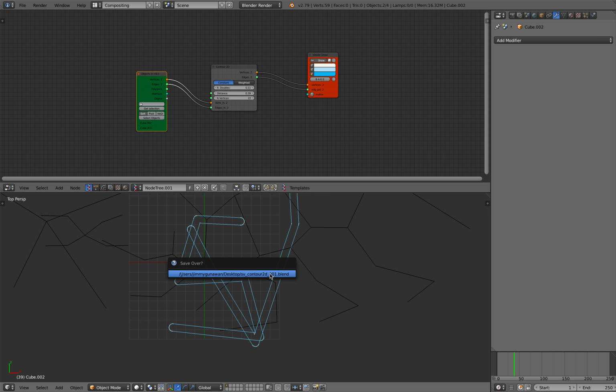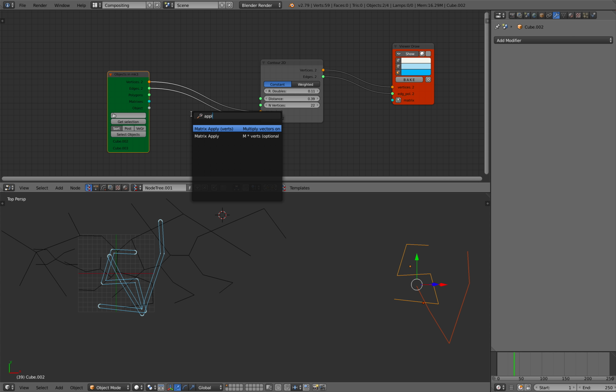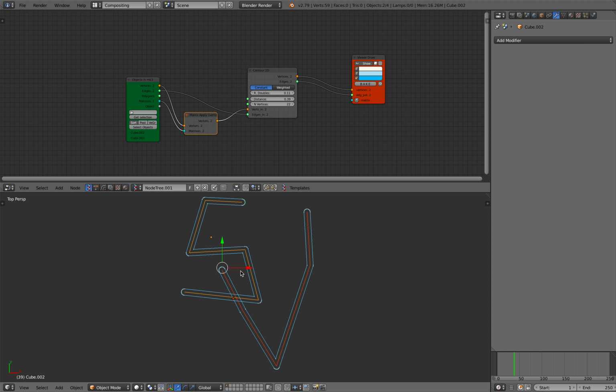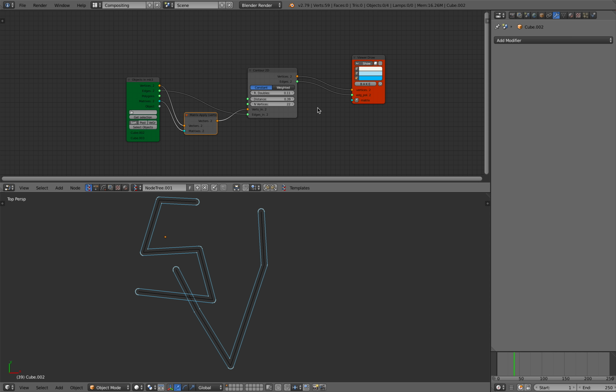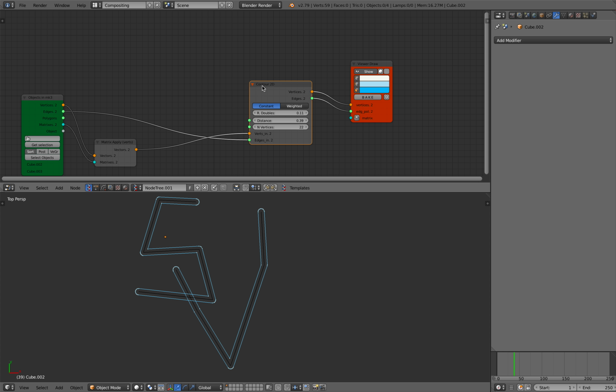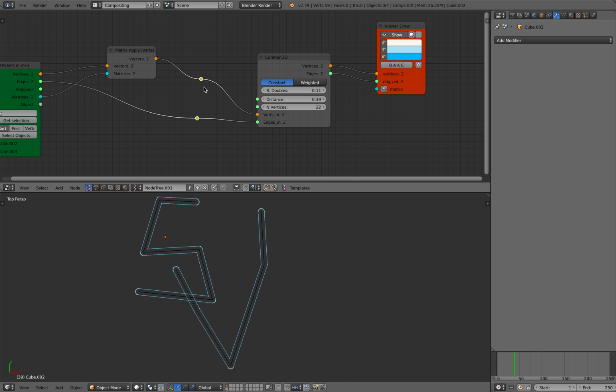So they are overlapping. Maybe we want to use apply matrix here. So they are overlapping and they're on top of each other properly. And if we merge them together before we use the Contour 2D, we're gonna get a better result.